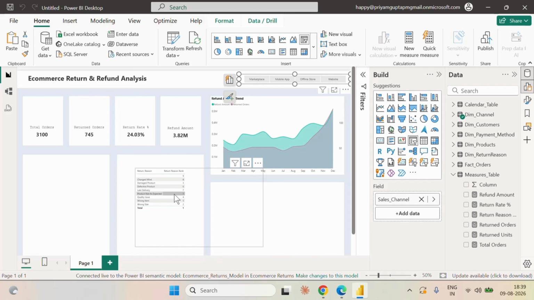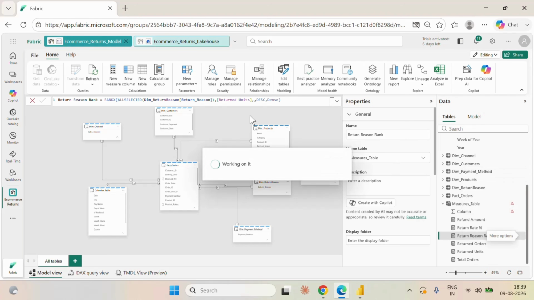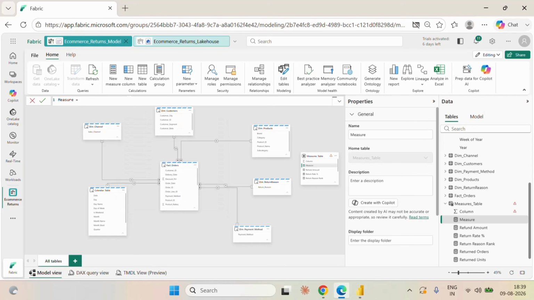So the rank we are getting is product not as expected as rank 1. So maximum returns are from product not as expected, and after that wrong size, and so on. Now let me create another measure. First we have to create the cumulative return units. We are going to create a Pareto chart, so for this we are going to create these measures.